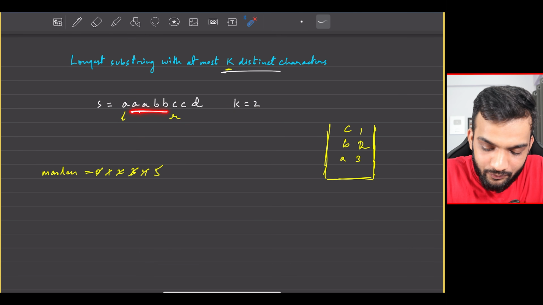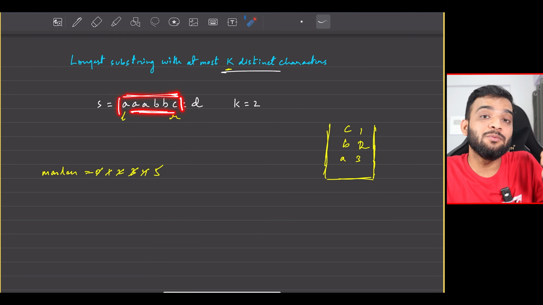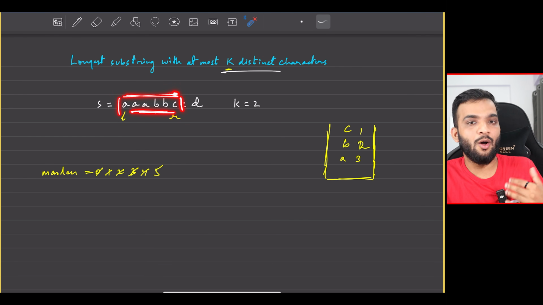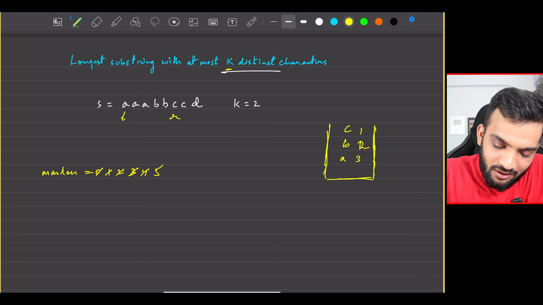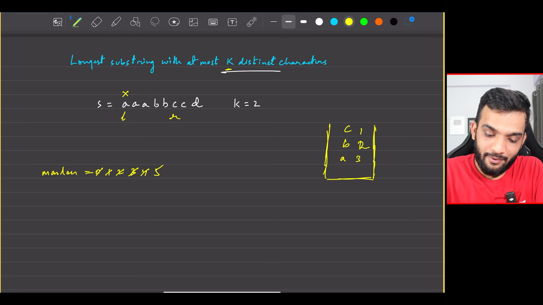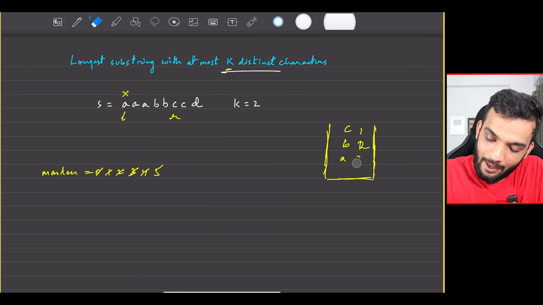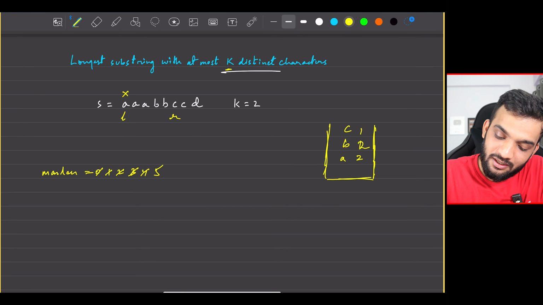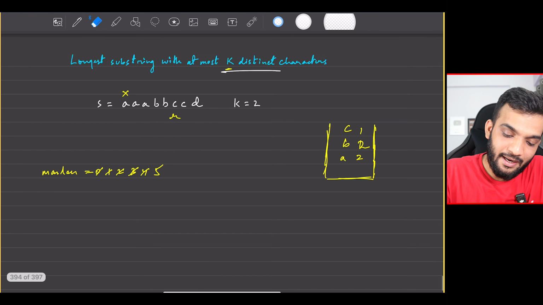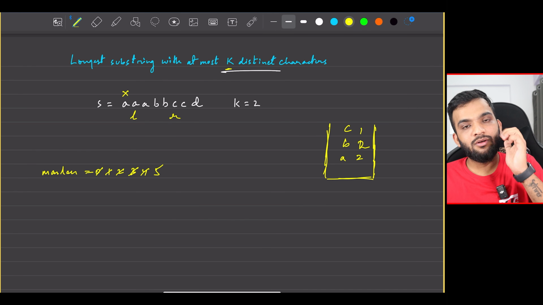Now, this window is no more valid. So please make sure you make it valid. How can you make it valid? We take out 1 A from it. So if you take out 1 A from it, the frequency will decrease to 2 and the L will move to the front.